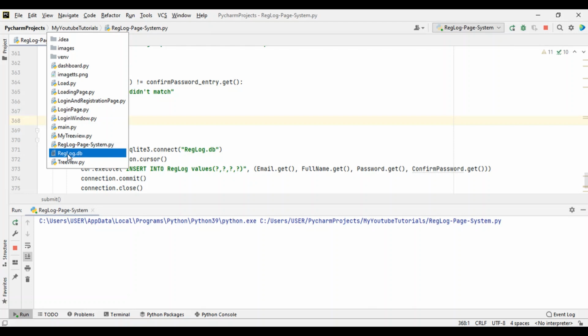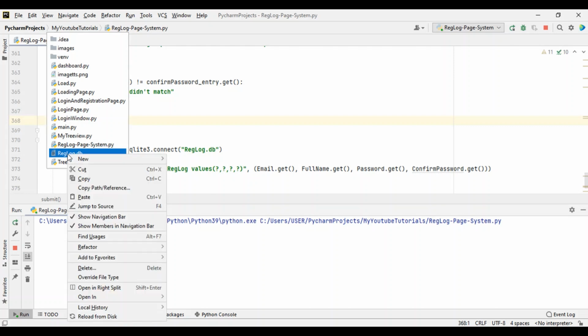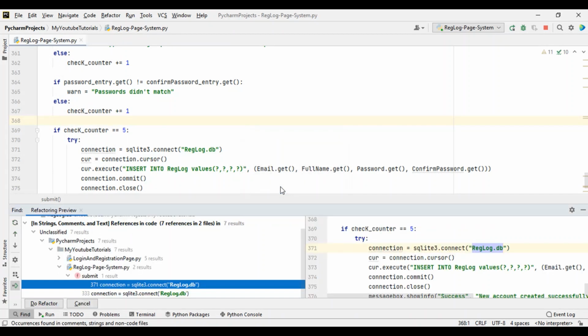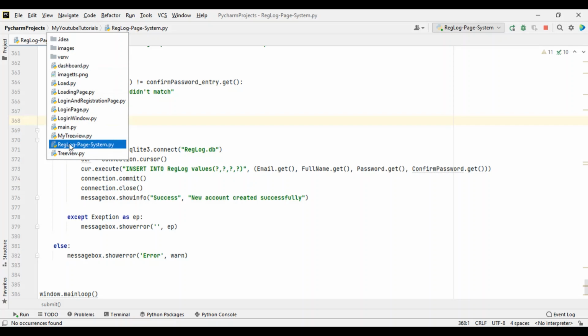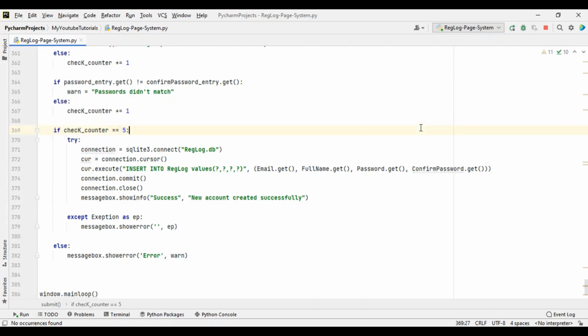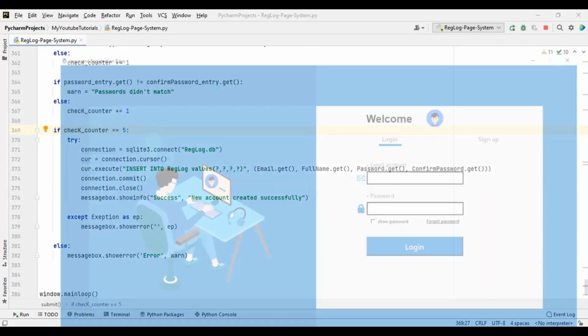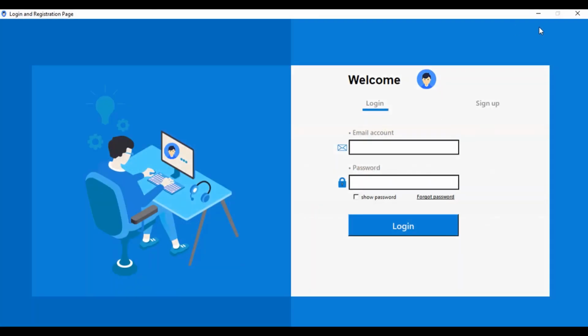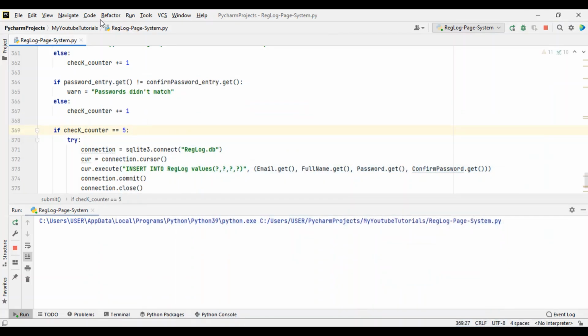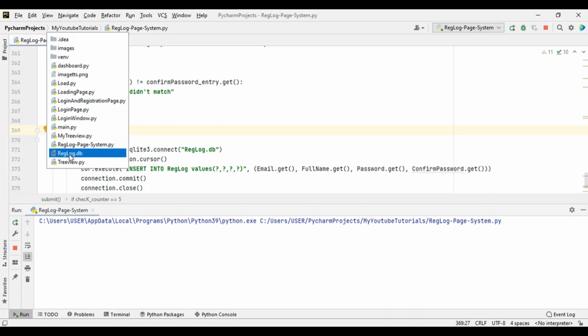So you see we have a new database created. Initially this file was not here, so let's delete it once again. So delete. Okay, so you can see this place is empty again. So let's launch it once again for you to see. Let me close it and launch it again. Okay, so immediately we launch it, we've seen the database here.